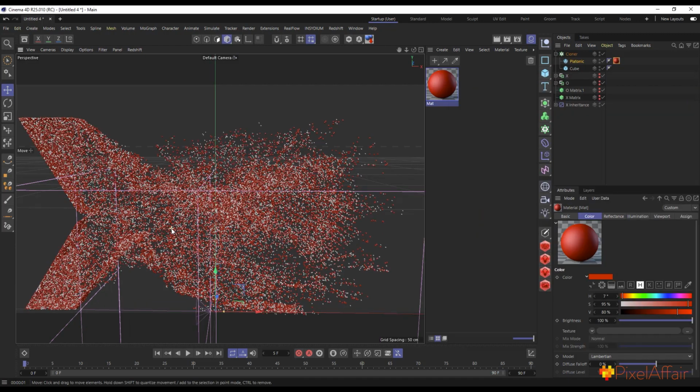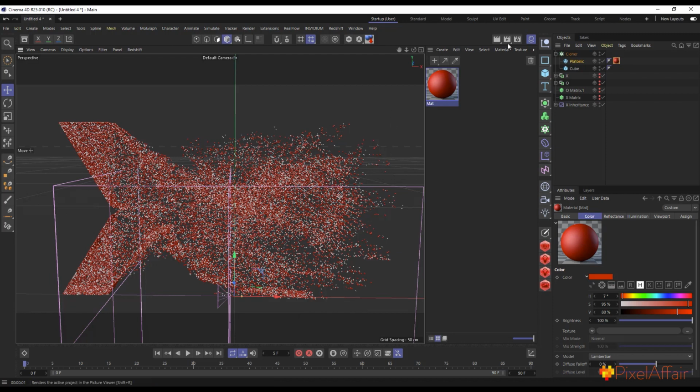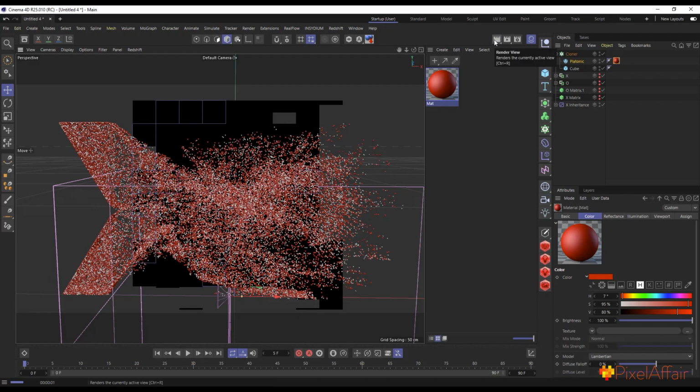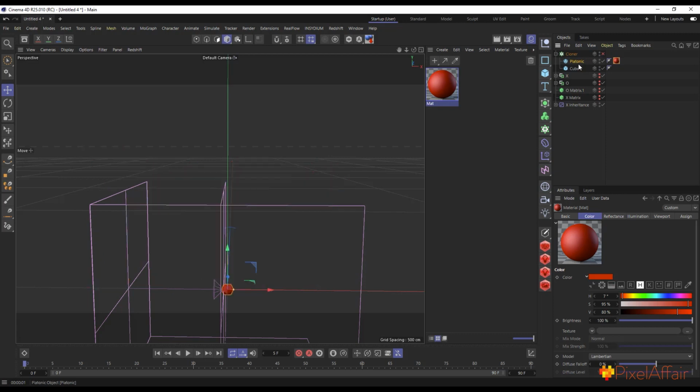You can see we have two different colors. One is red and one is just gray, like that. So this is one way you can render it with the default Cinema 4D object or Cinema 4D renderer, right? So I'll go ahead and disable it.